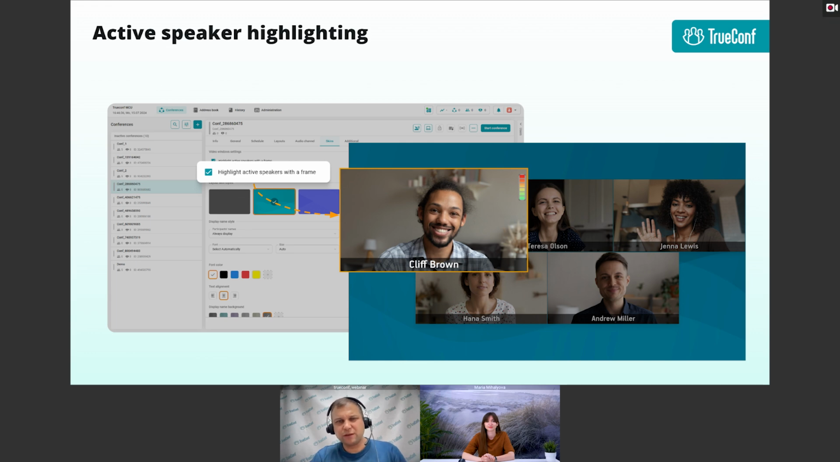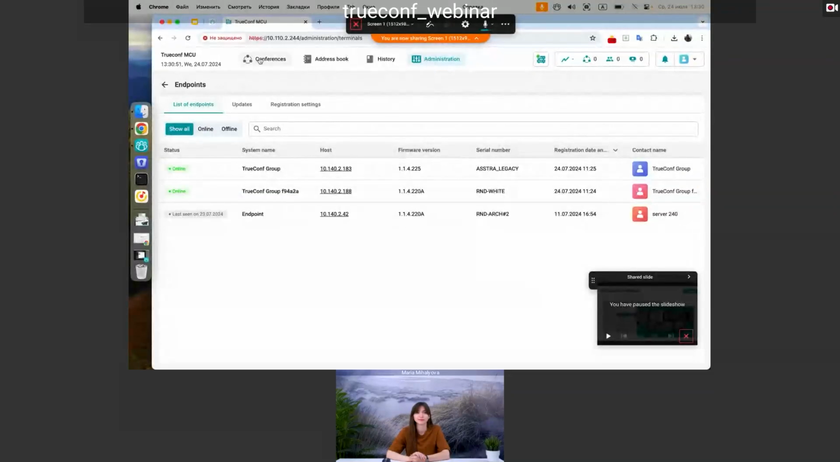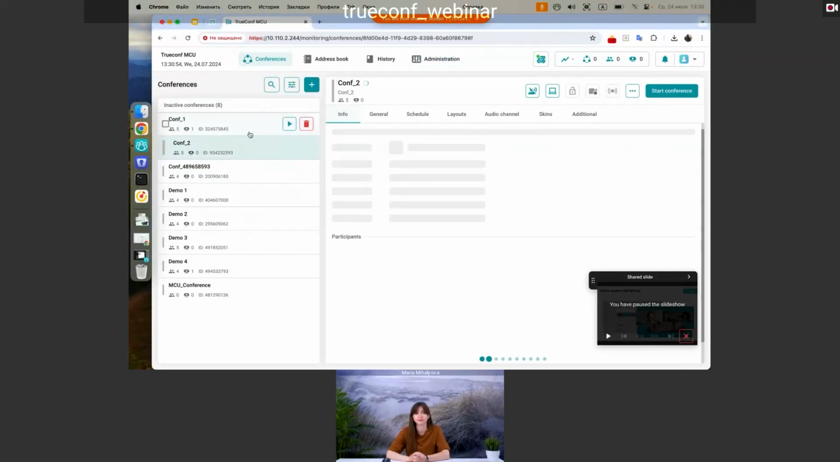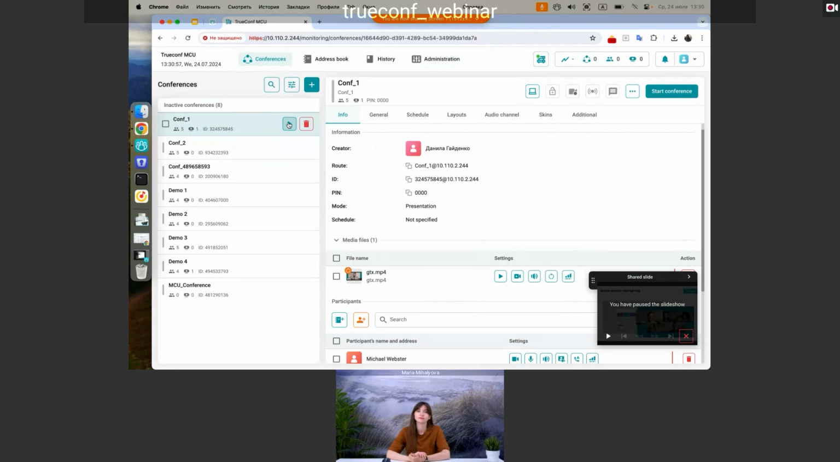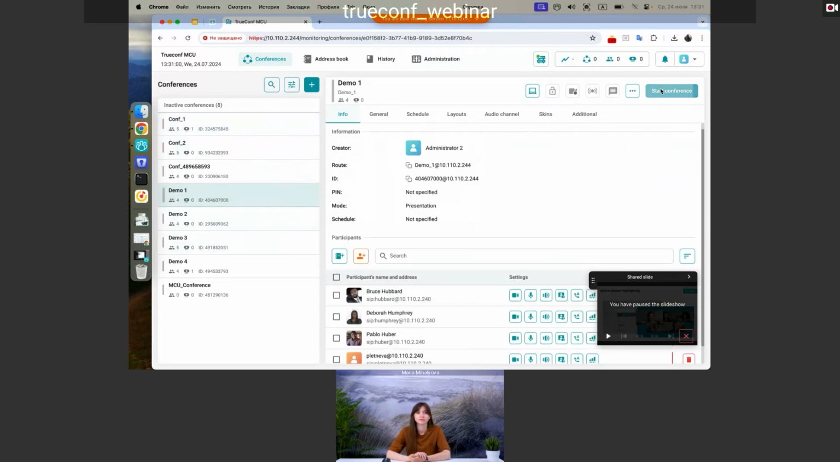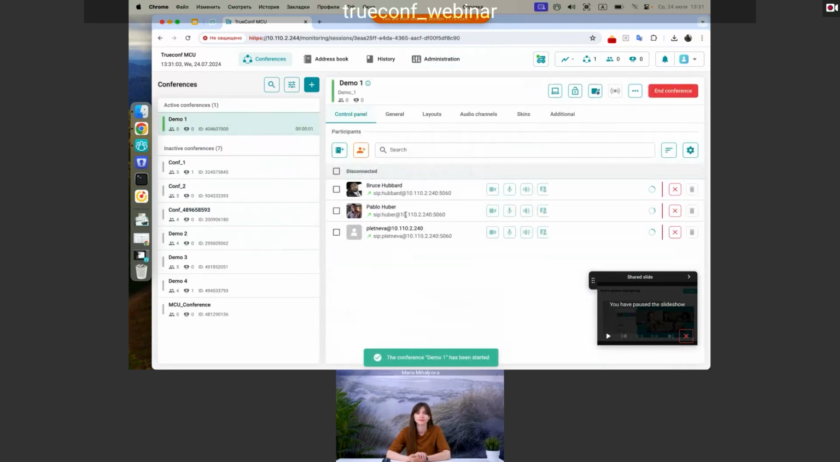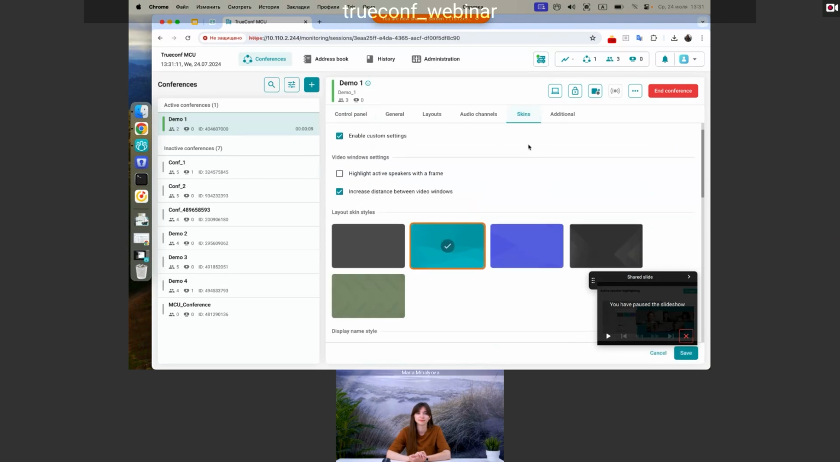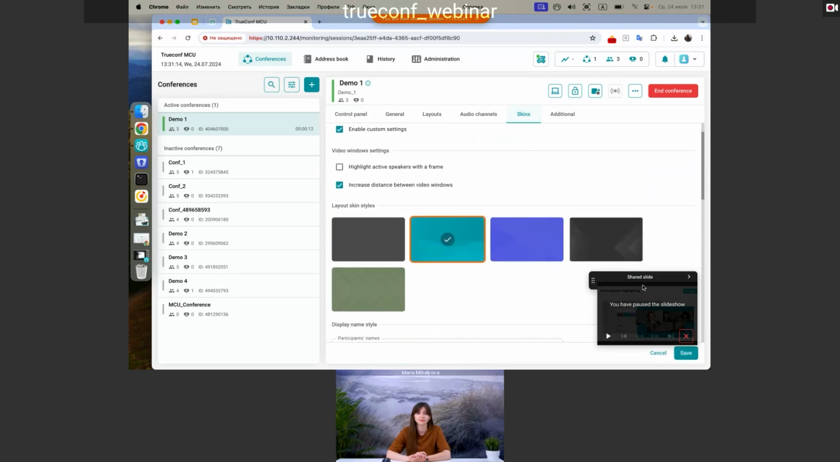I don't have a demo for that, but TrueConf MCU has a lot of different settings for customization of the conference. So for example, if we go back to the conference we had initially, let me find it and start it once again. So here we have different visualization changes. We have different skins. For example, we can change, this is not a new feature, just using the chance to remind you about those features. So we can highlight the active speaker. This is the new feature, but we also have the ability to change the background.